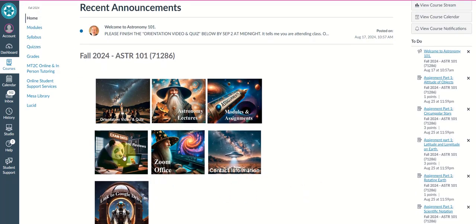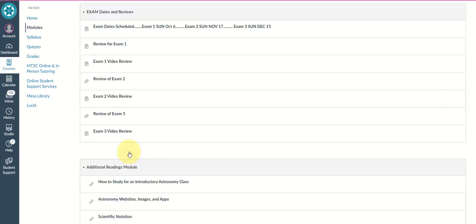Alright, so now exam dates and review the exams. So when exam time comes around, or if it's getting close, you just check your exam dates, see when the exams are going to be given.